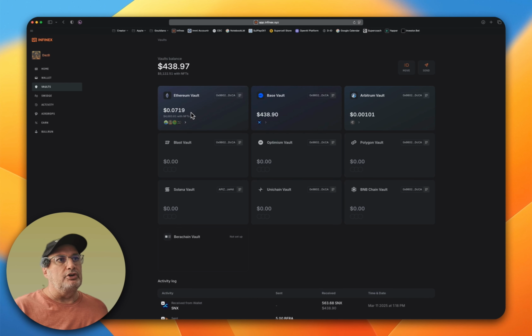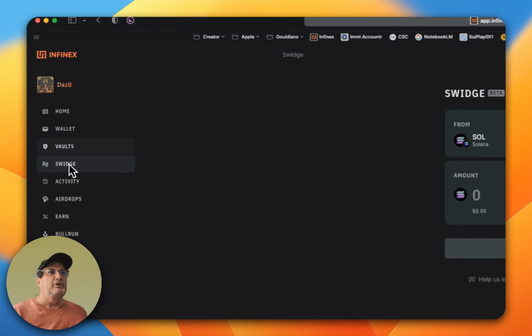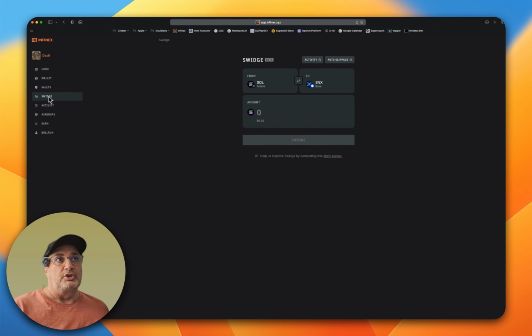So, in here, you've got your different chains as well, as you can see. So this is just another one up. Let's say you've got a stack of Ethereum or something. You don't want to leave it in your wallet. You can put it into your vault. Right. Very simple.